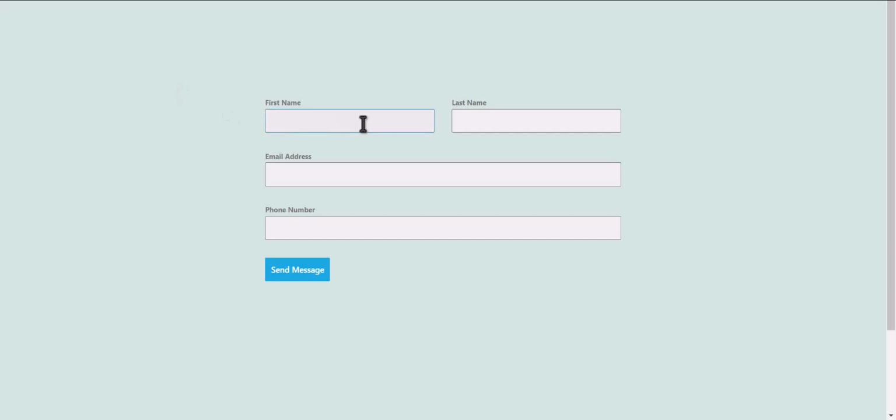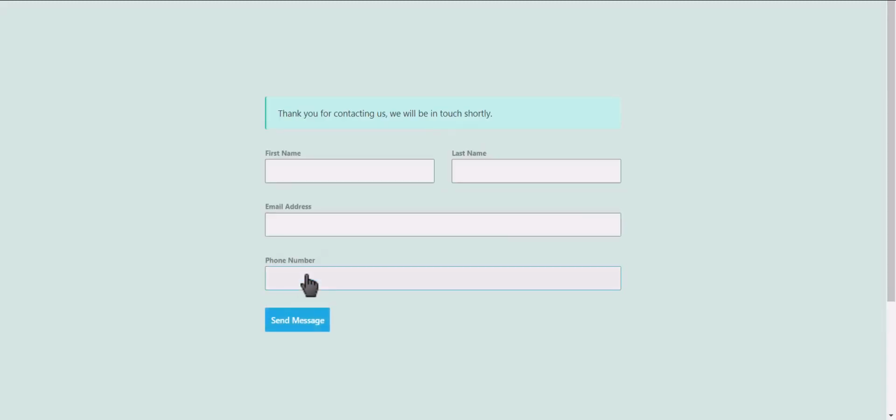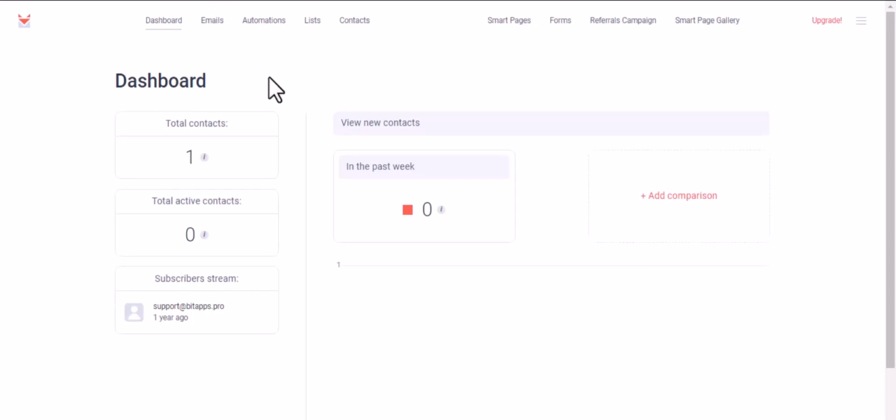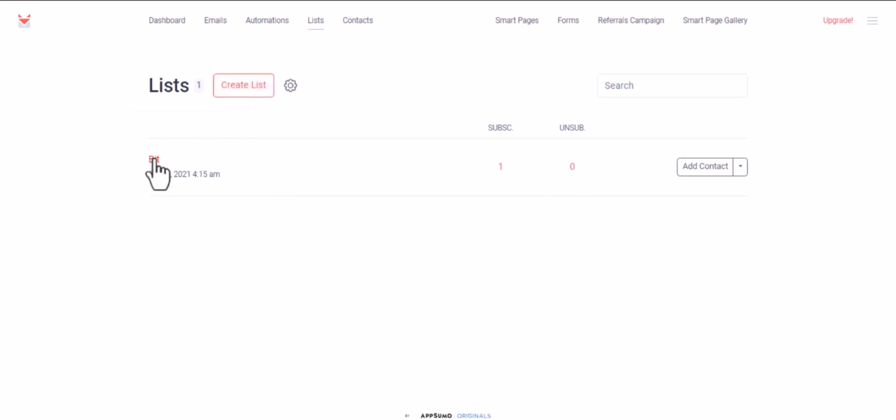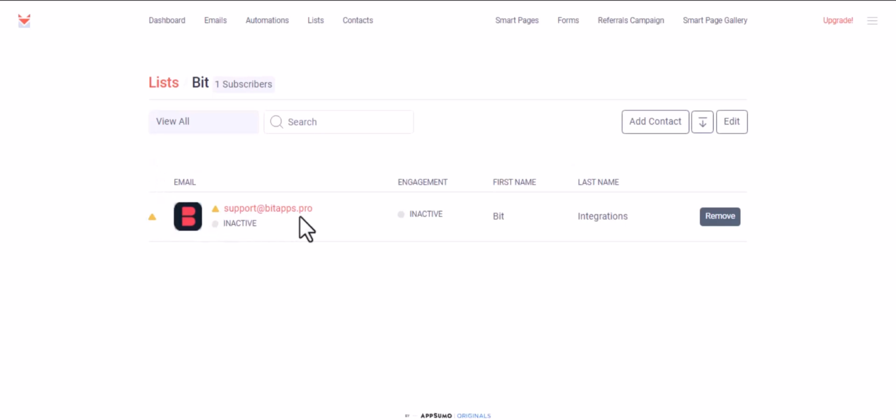Let's submit a form. Click on Send Message. Now go to SendFox. Then go to your desired contact list. Here is the data that came into SendFox through the integration.